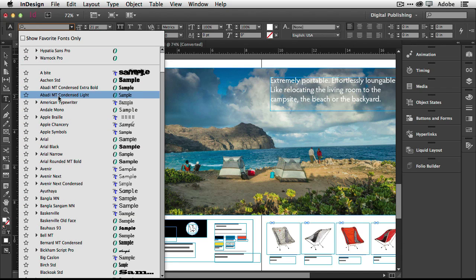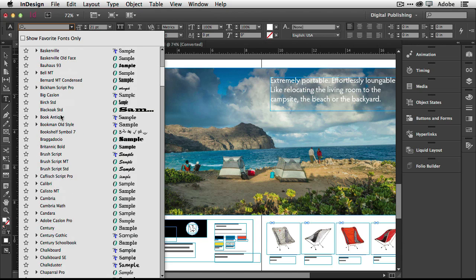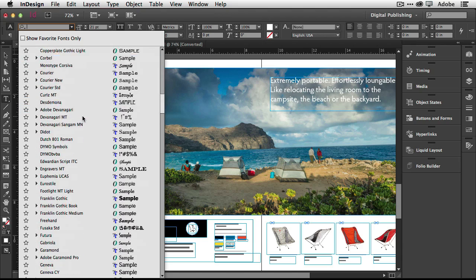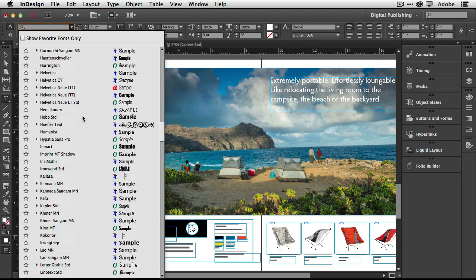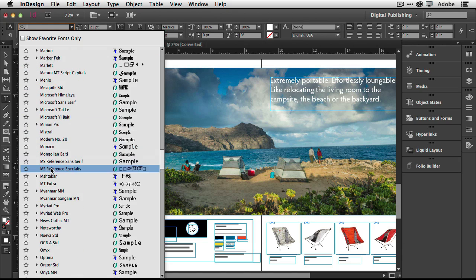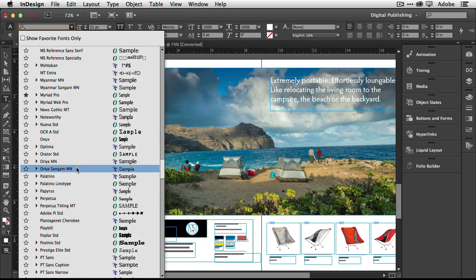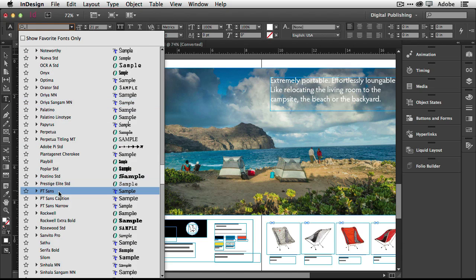And let's say that I use Warnock Pro a lot. So I'll star that one. And I know there's a couple of others I use a lot. For example, I use BickhamScript Pro quite a bit, and I use Myriad Pro quite a bit. So what I'm doing is I'm going through and finding the fonts that I use all the time, and I'm just clicking the little star in front of them. And what that allows me to do, and here, let's do one more. Let's do, although it's not one I use all the time, but let's say Prestige. Actually, Rockwell. Let's use Rockwell instead.